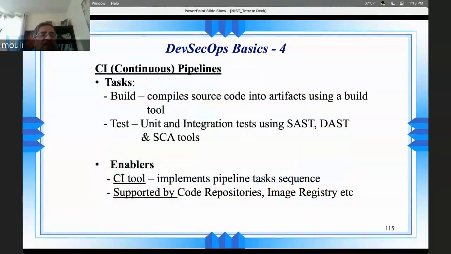So then you have what is known as the two pipelines. The CI pipeline involves the tasks of building and testing and so on. And there are some specific tools that are enablers for this. Similarly, the next fundamental pipeline.